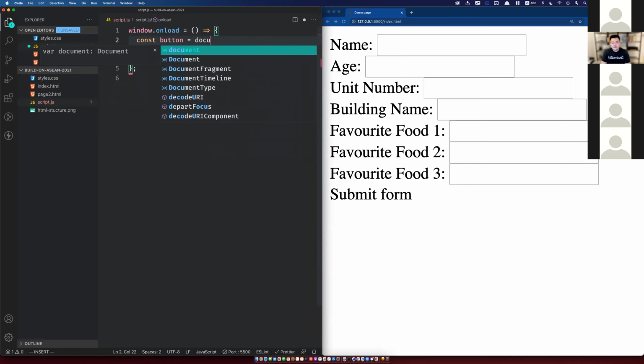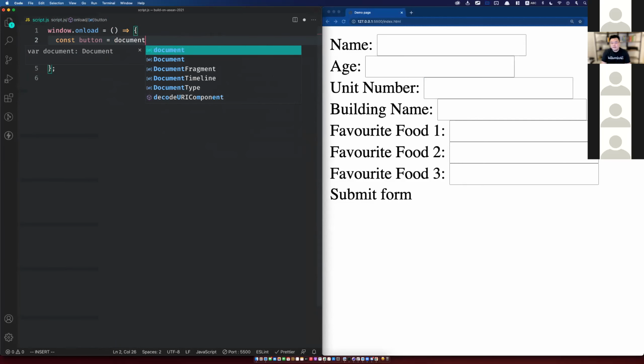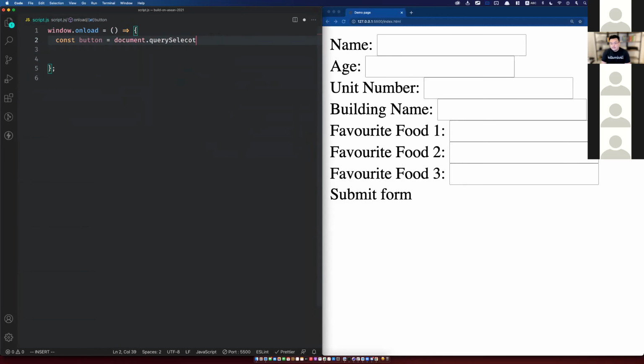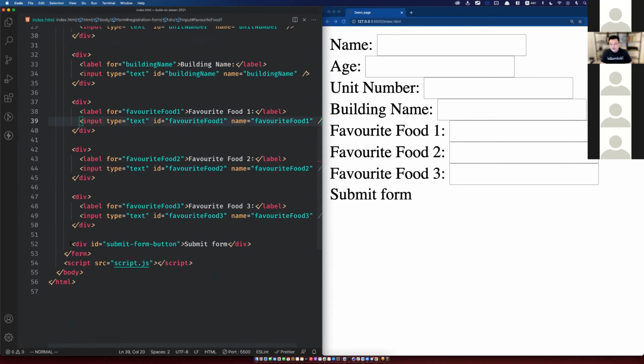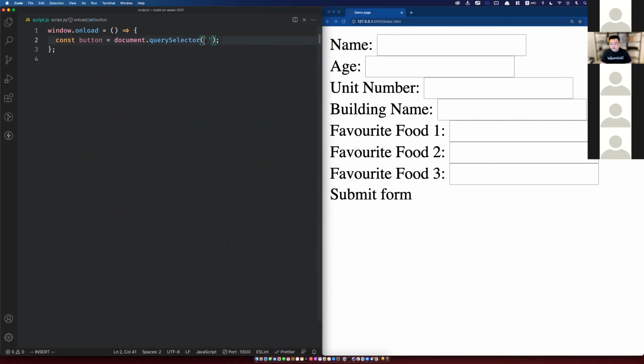Button equals document.querySelector. Still remember querySelector. And I'm going to pass in the CSS selector for this button. If you forgot how to write the CSS selector for this button, all you need to do is go back to your HTML. This button has div, ID, submit form button. That's all I need. I'm going to write div hash submit-form-button. So this should get me the button itself.